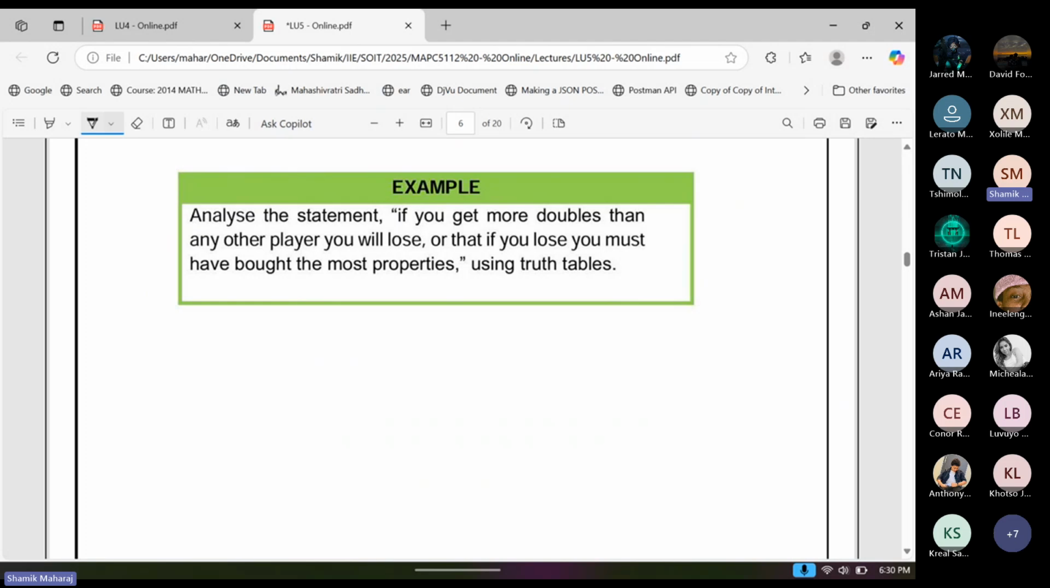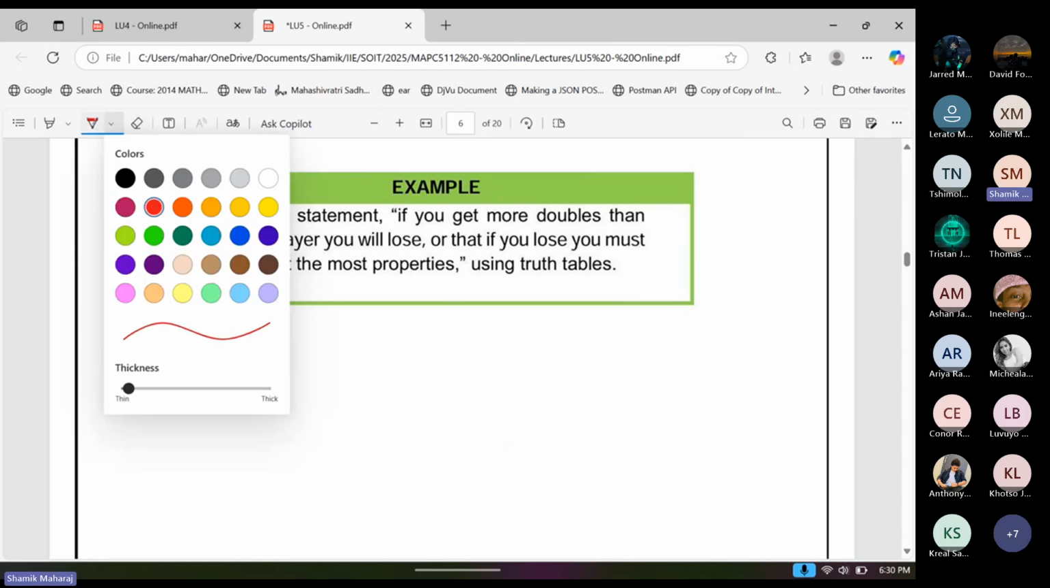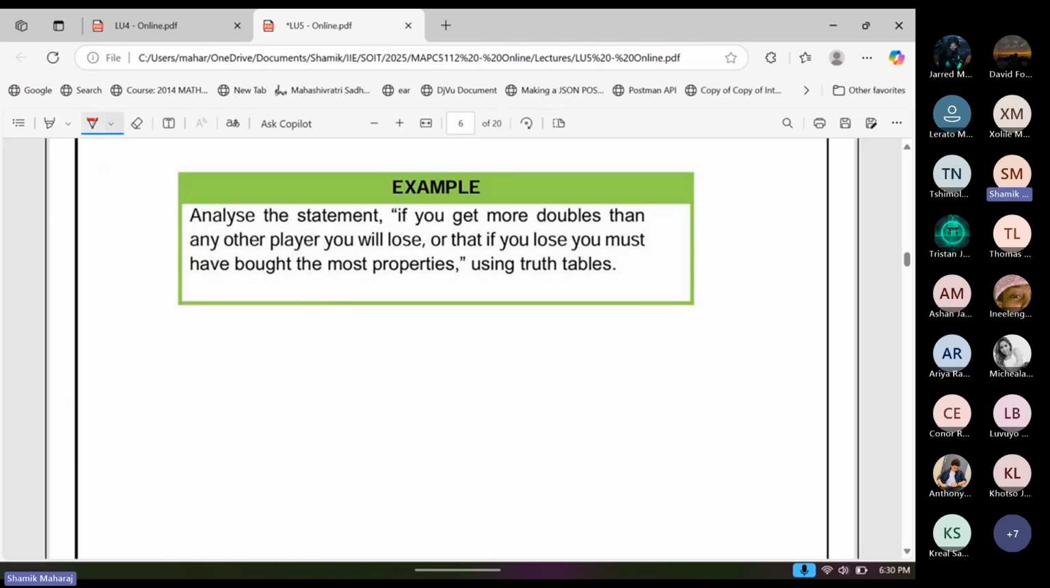Okay, so we need to first make some labels here. If you get more doubles than any other player, you will lose. I think that's an if-then statement. Let's use red, it's more distinct. If you get more doubles than any other player, comma, you will lose. So that's like an if P then Q situation.